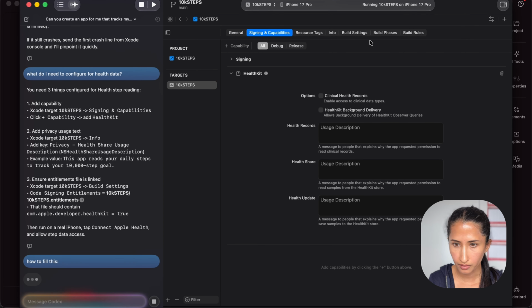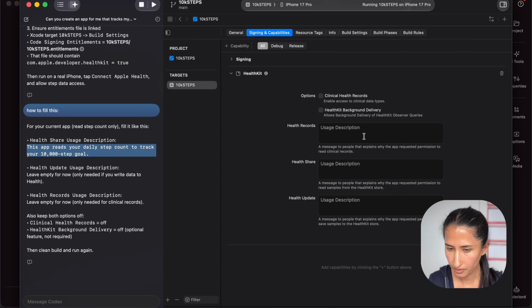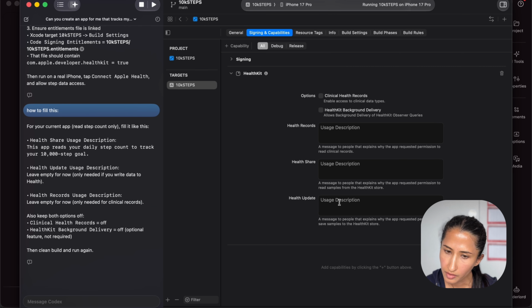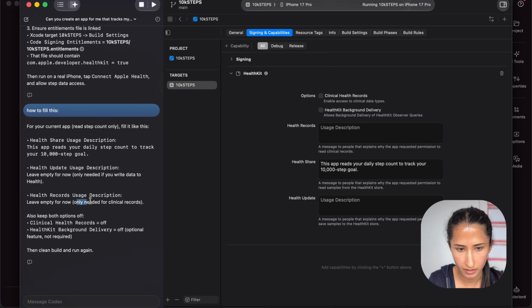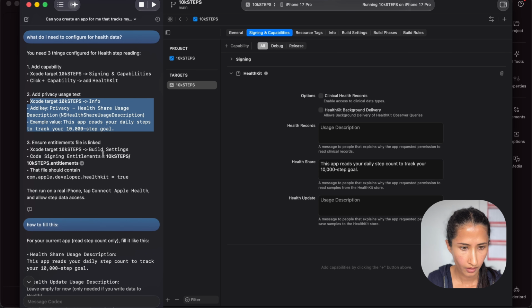And then I also need to update privacy. Okay, so for your current app, fill it like this. Health share usage description, health record usage description. Okay, and then for the other ones, it says I can leave open. Also keep both options off. Clinical health records off. Okay, so we have that, and then quickly ensure that the privacy is also set.